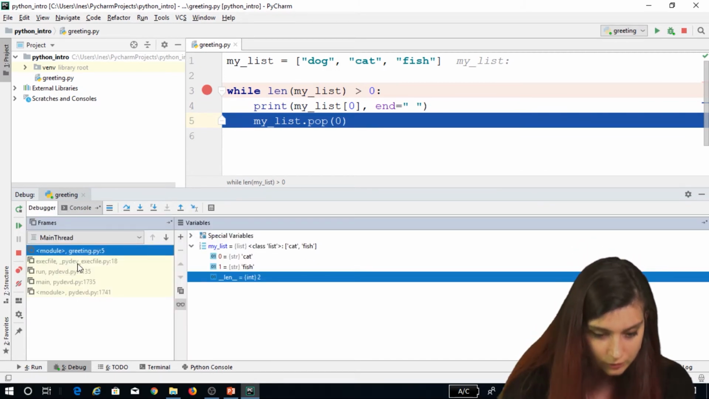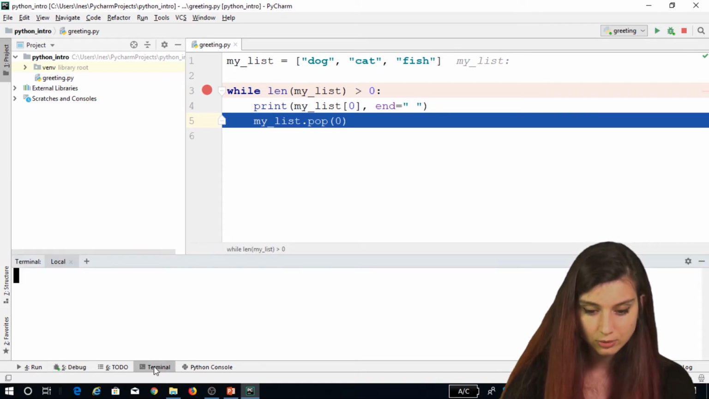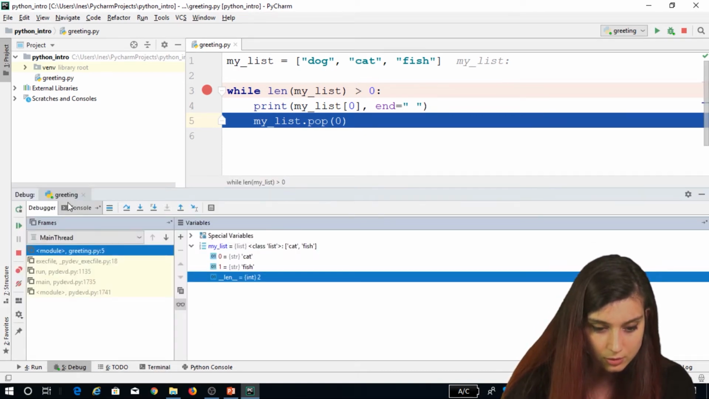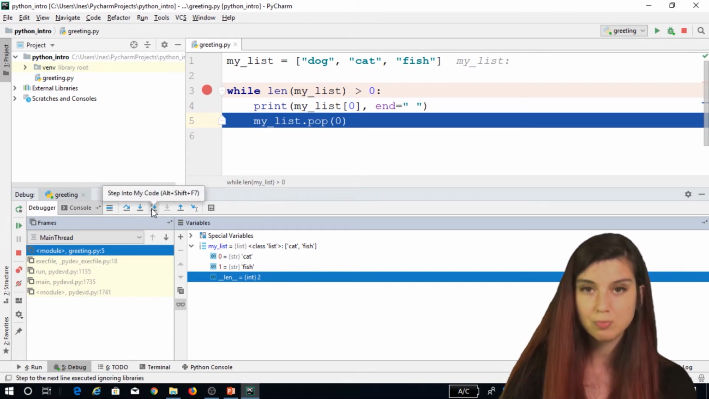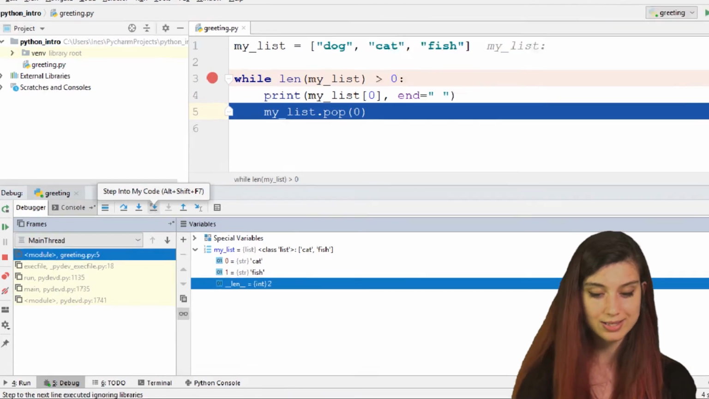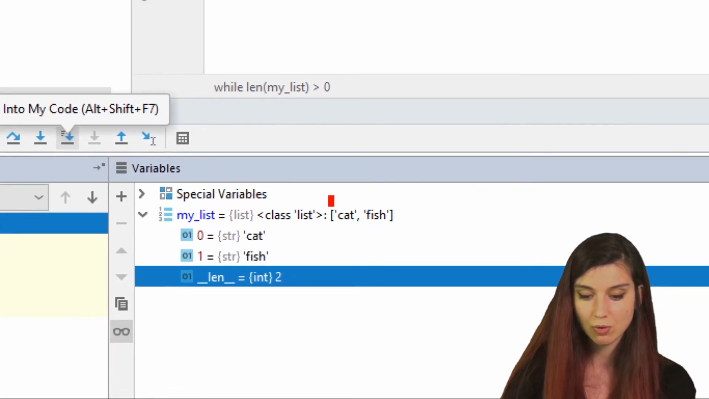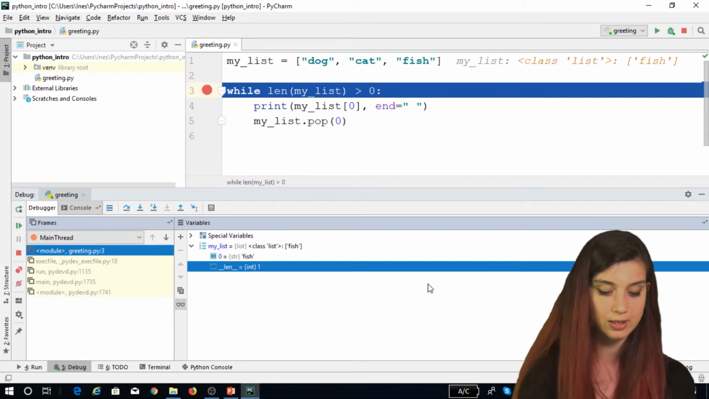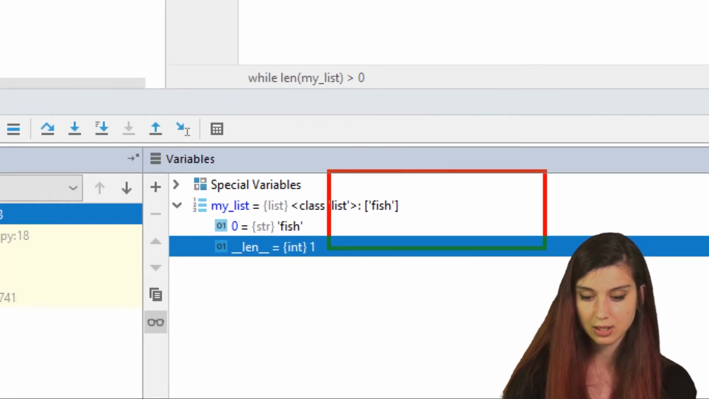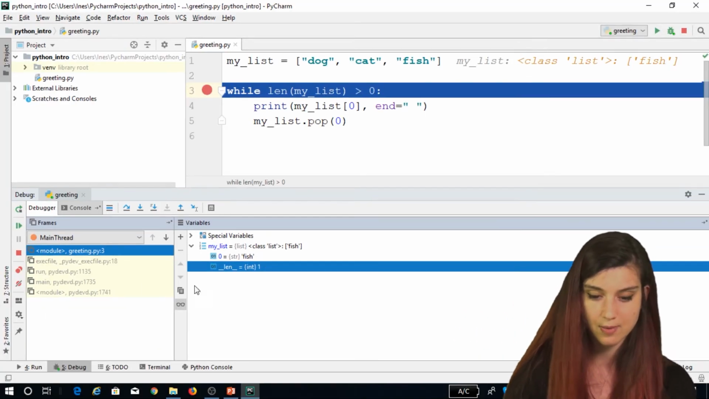And right now, in the terminal, I will see that I will pop another element from here, which will be again the first one, but once again, the first one is already a cat. So if I pop it, I will see that cat isn't there. And I will see that the fish is the first one.